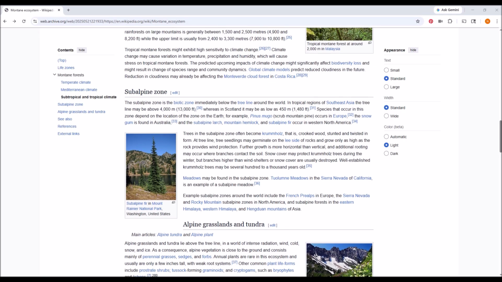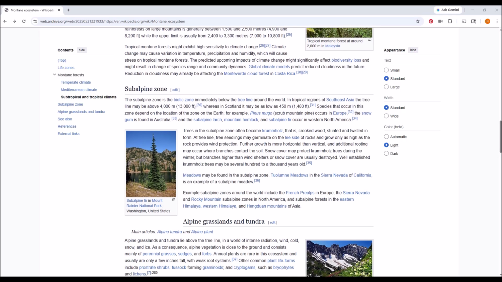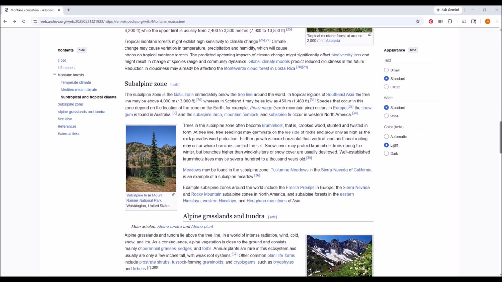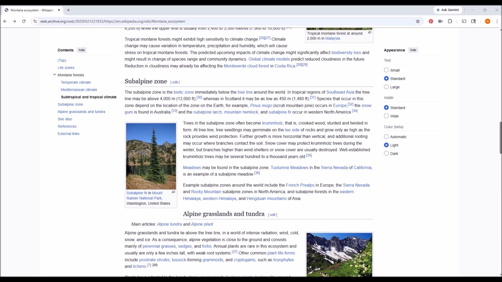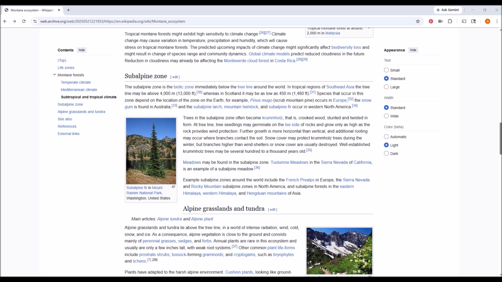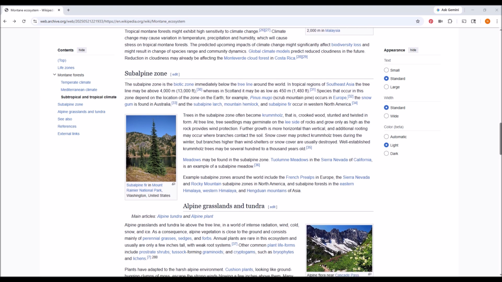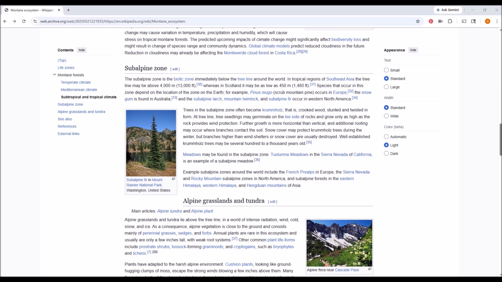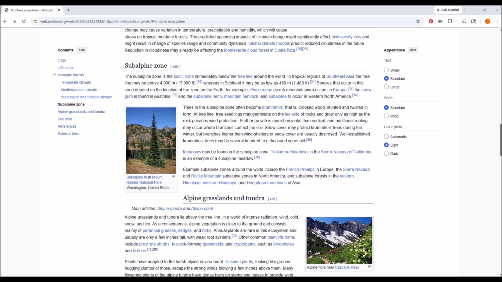Meadows may be found in the subalpine zone. Tuolumne Meadows in the Sierra Nevada of California is an example of a subalpine meadow. Example subalpine zones around the world include the French Prealps in Europe, the Sierra Nevada and Rocky Mountain subalpine zones in North America, and subalpine forests in the eastern Himalaya, western Himalaya, and Hengduan Mountains of Asia.